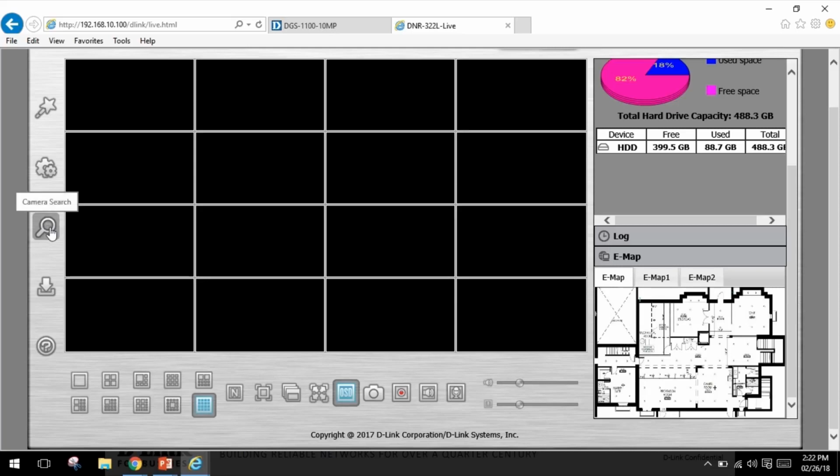The camera search option will let you automatically search for new cameras to add to the NVR. And then the backup section over here will let you back up the recordings stored on the NVRs to a USB, Samba server, or FTP server. And the help will provide you with information about using the NVRs.